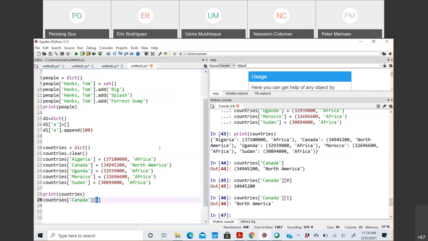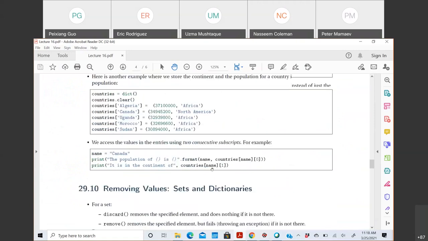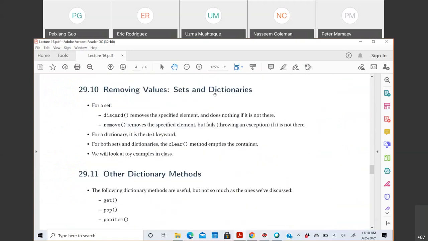Okay, so this was demonstrating that values could be any type, and this is how we can add those values, and this is how we can access those values, and it's an important concept. Next, we are looking at a few dictionary methods. So let's look at those. Okay, removing values from sets and dictionaries.